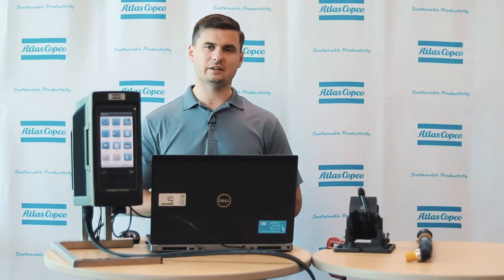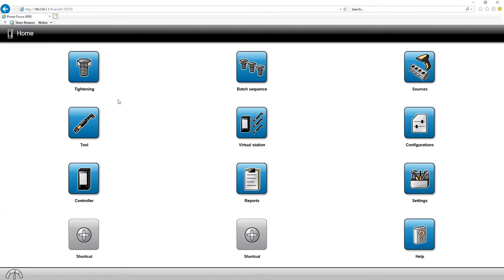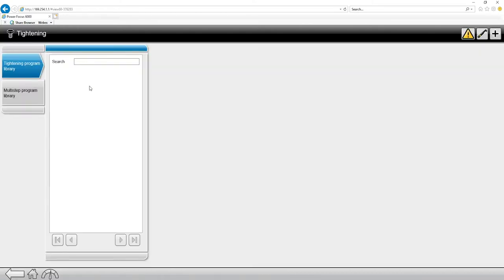So let's take a look down in the software. At the top left corner, we're going to see the tightening tab. We're going to click into there, and we also have an option for tightening program library as well as multi-step program library. Now, where we want to program a quick step is going to be in the tightening program library, and you can see that my library is empty.